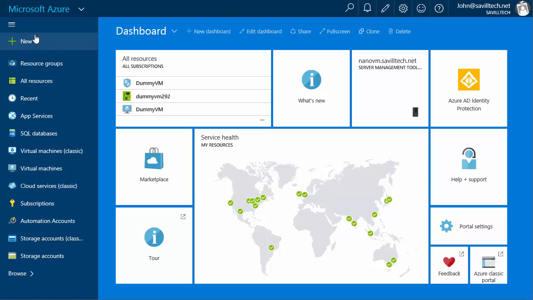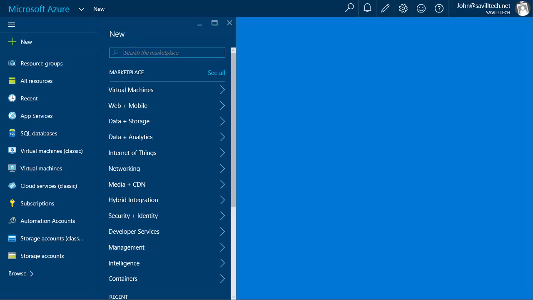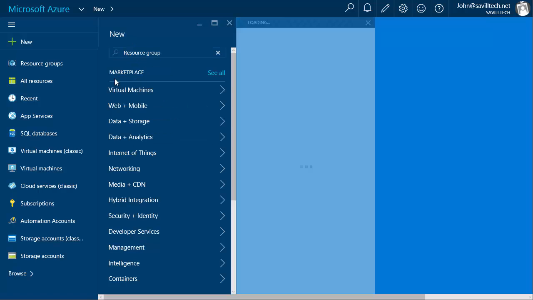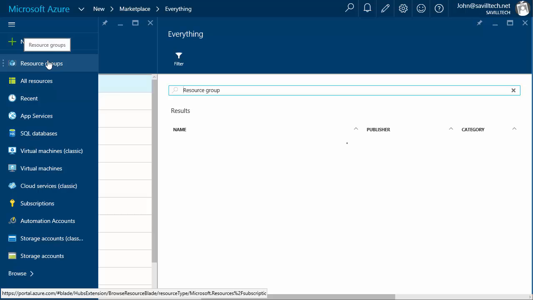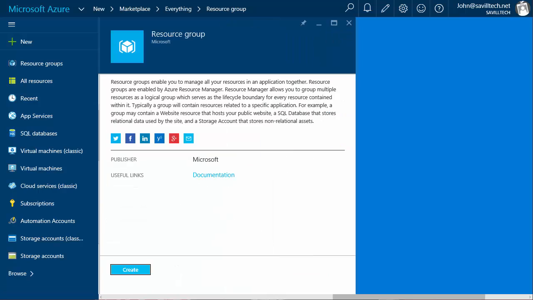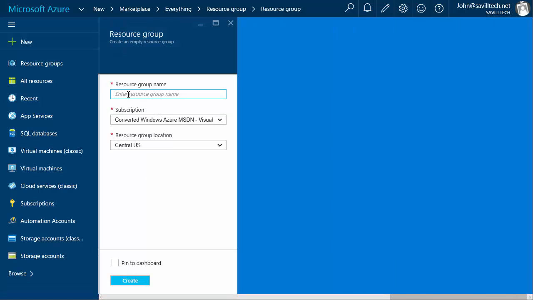So I'm going to say new. And from here I can pick the type of resource. So it's showing me everything in the marketplace. But I can just search for resource group. And it was there on the navigation menu as well. So I'm going to say I want to create a new resource group. Now I'm going to create this heterogeneously. I'm going to put everything in together. My storage account, my network, my VM's network adapter. So I'm going to say it's a resource group. I'm going to create it in East US. I'm going to call it Minecraft.